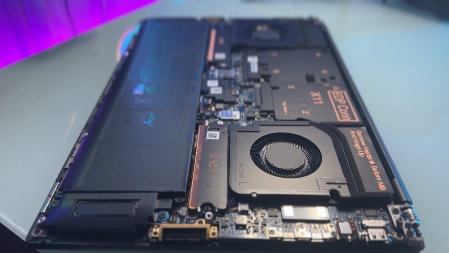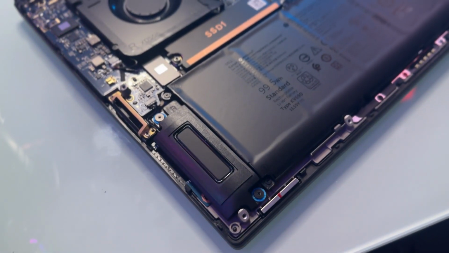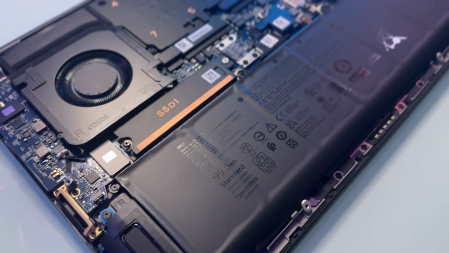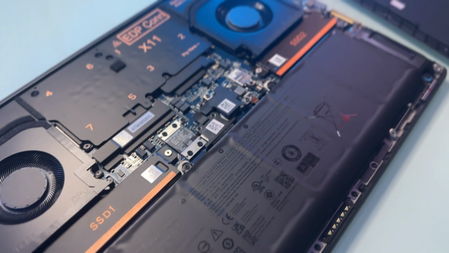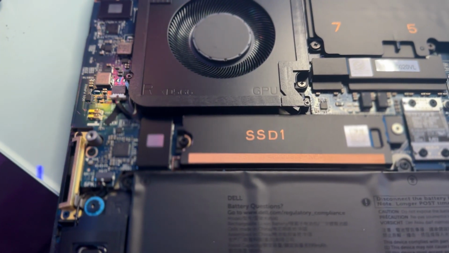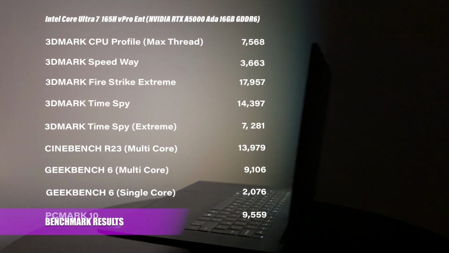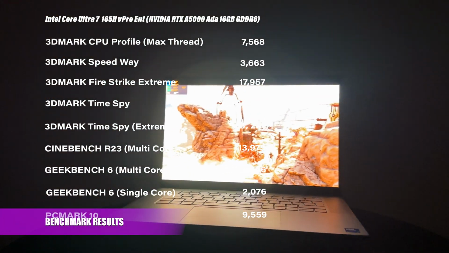I am unable to find the memory. It could be under this compartment, but I'm not going to risk breaking anything. However, I do believe they are soldered in, so it cannot be upgraded. You have these big cooling fans here, one for the GPU and one for the CPU, and they are clearly labeled. Here we have the benchmark results, and there are some impressive scores, especially with the GPU.